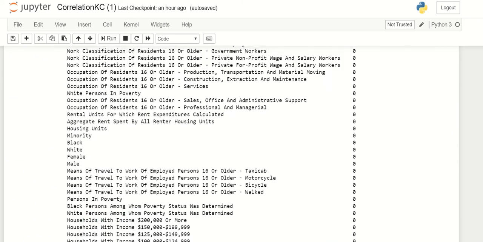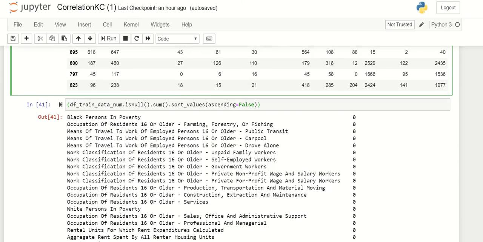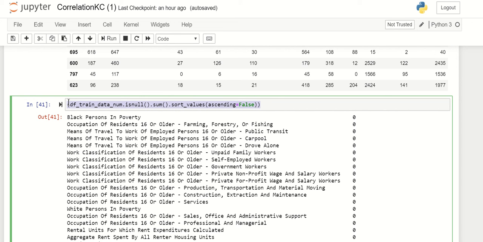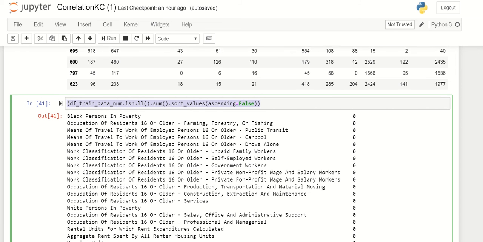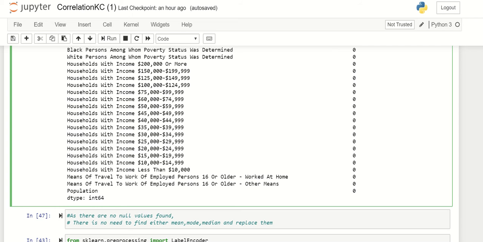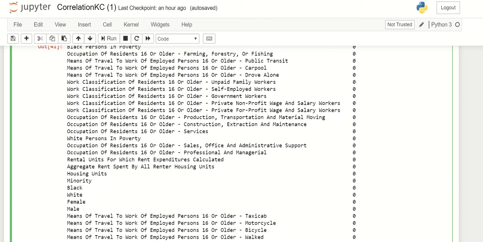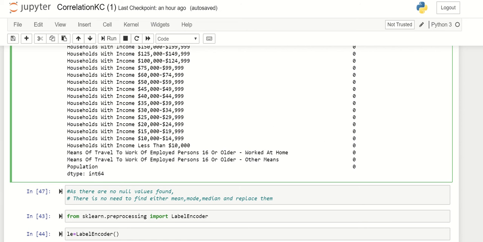Now we are checking whether we have any null values or not. If we have any null values, we need to update them with the mean, median, or mode of that column, whichever is useful for us. But in this case, we are not having any null values, so we are not going to replace them with mean, median, or mode.